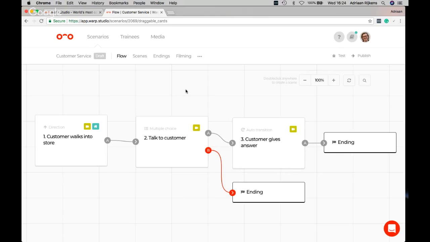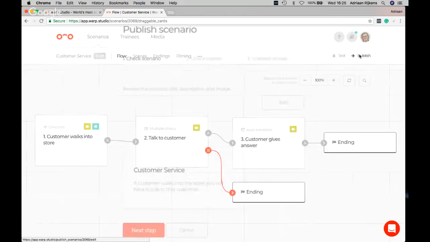So now I've done that. I already tested the scenario. I filmed it with the film crew. I added the media, and now I want to start publishing. That's an exciting moment. So let's go to publish, the top right corner.